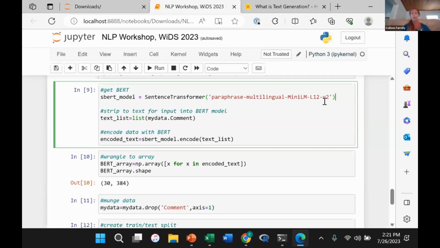So first we can load this in, and then we can strip the text to just get the text piece of our data set to input into our BERT model, and then we can encode it. One thing to be aware of here, this piece requires a lot of memory, and the encoding can take a lot of time if you have really big data sets. So definitely check the size of your data set. If it's more than 20 or 30,000, you probably don't want to do it on your laptop. You want to do it on the cloud, just because it's going to take a lot of time and memory on your machine. So we can do that step.